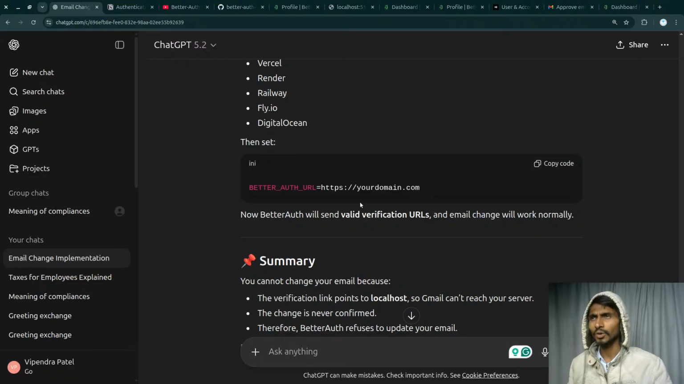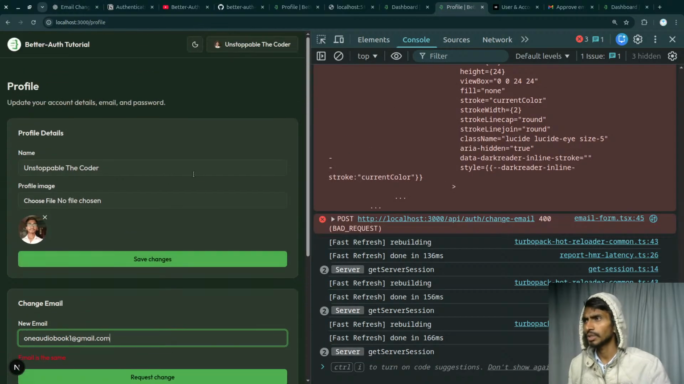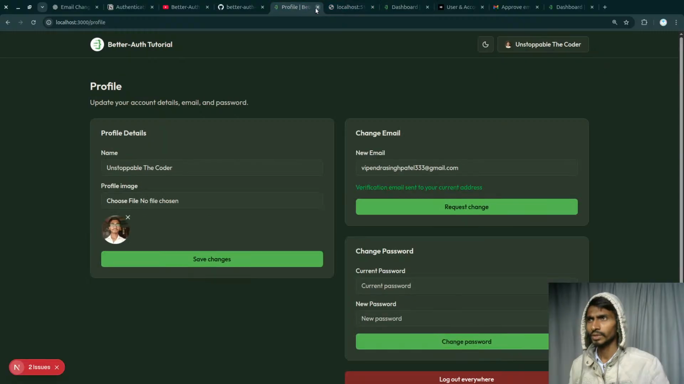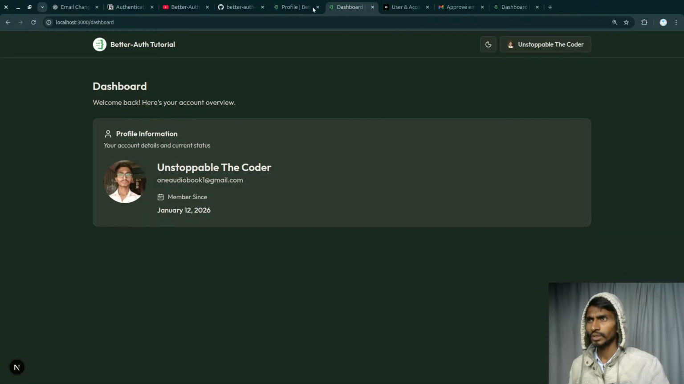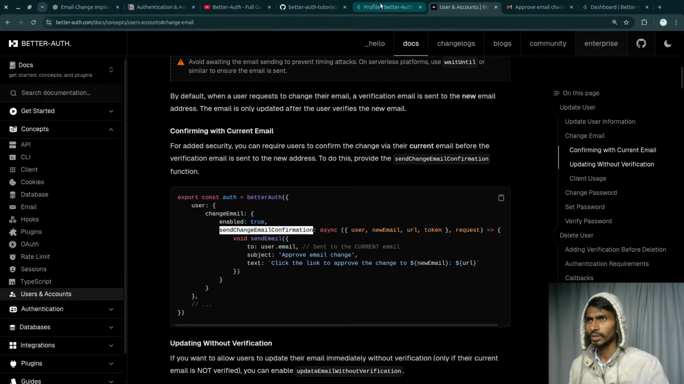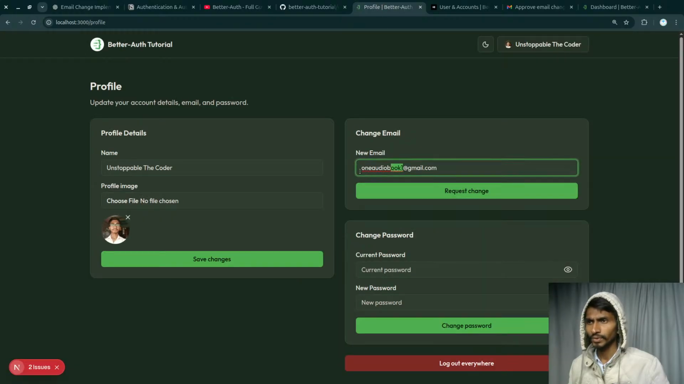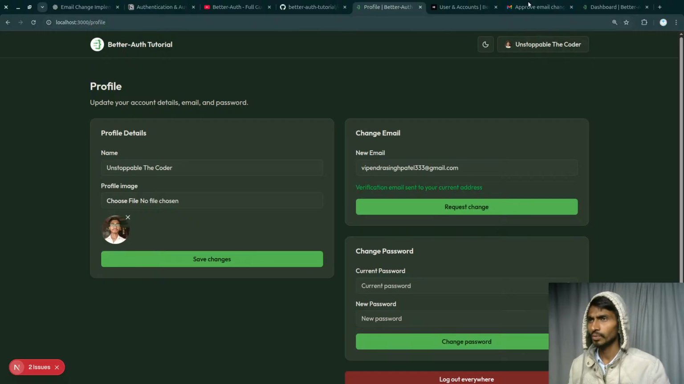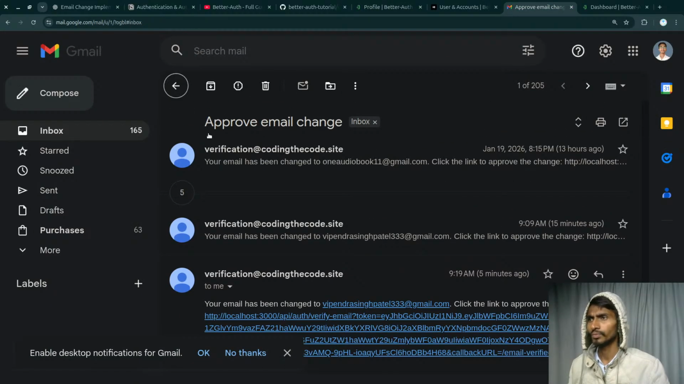Okay, let's try this out, whether it actually works or not. Whatever it has suggested to me, what you can do from here: close this, come back here, get rid of this page, and get rid of this page as well. Come back here, reload the page, and then you have to replace the email. So Vipendra Singh Patel, let's make it 333. Let's request a change. Once the change has been requested, I'm going to get the email over here.